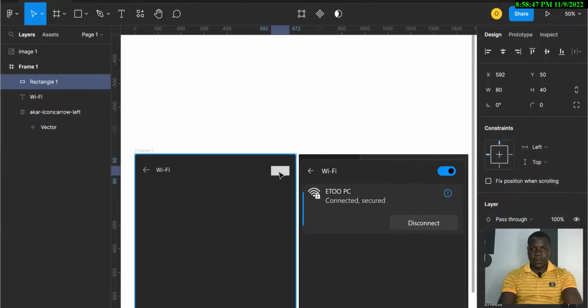Bring it back to your frame and add a radius of 20 to that. See, is that not lovely? Now the next thing is for you to change the color of that icon, and the color will be 0793FF.